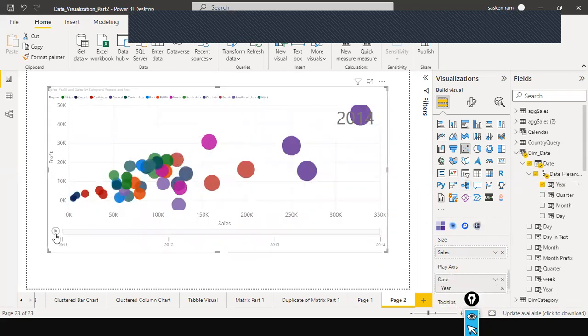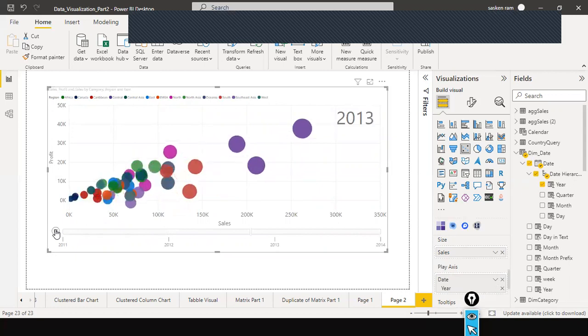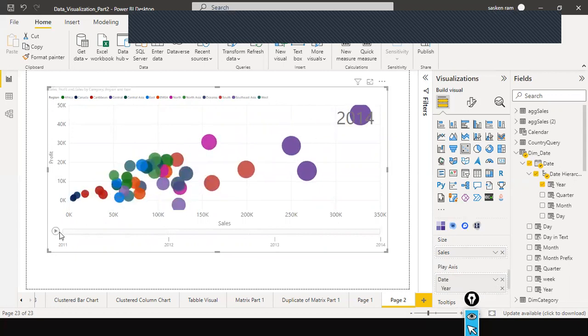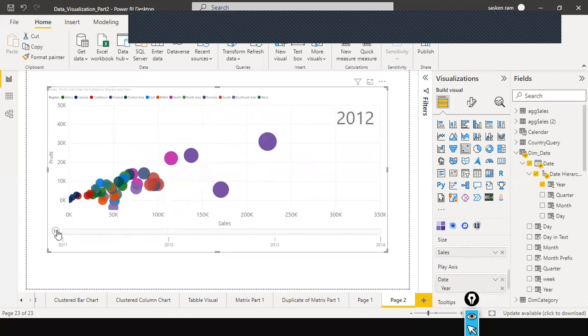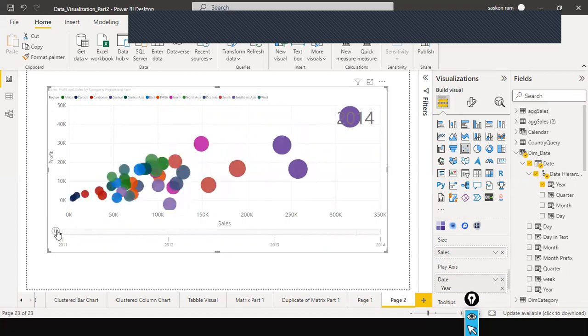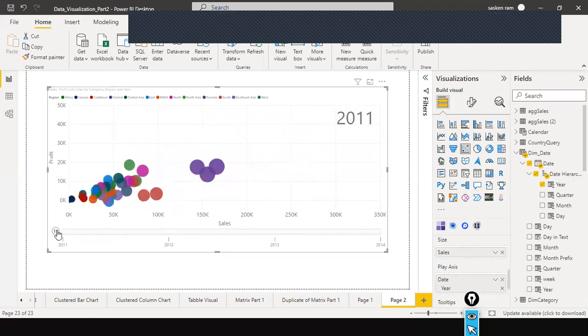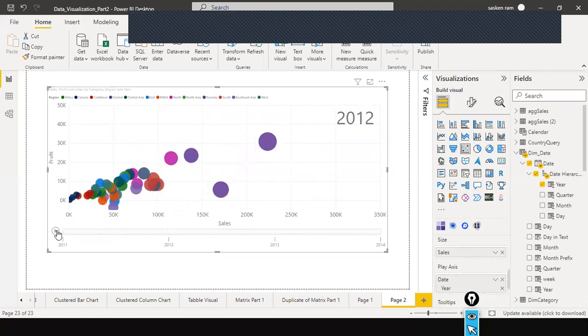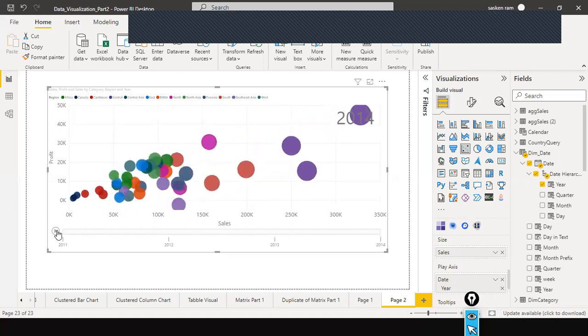You can see that the play button got enabled. This is 2014. When I play it, you can see 2012. And now we can animate the scatter plot also. The play axis field is helpful to enable the animation. And if you play it and pause it, you can see the previous years' sales performance. 2012, how much we made, 2013, 2014, you can see it here.